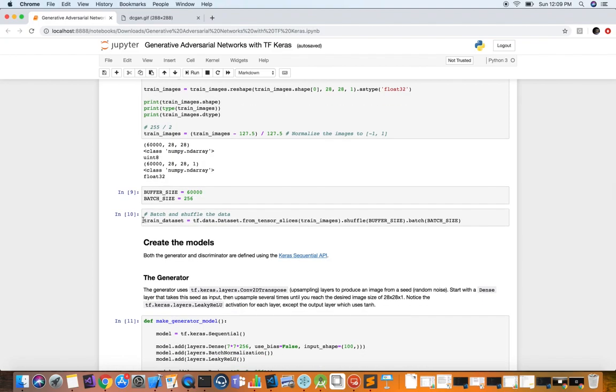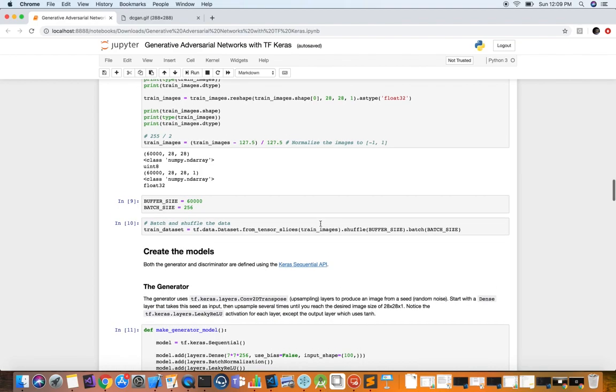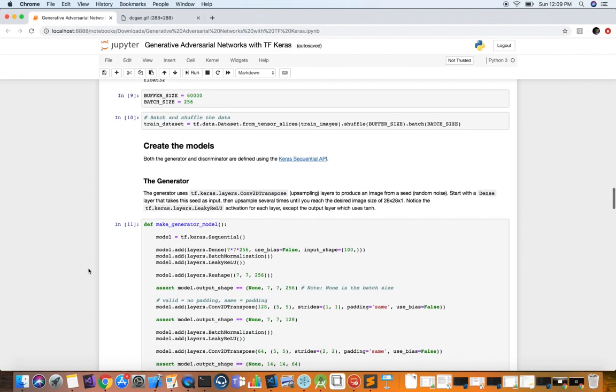And we're going to create our train data set now. So we're going to call tf.data.Dataset.from_tensor_slices. We're going to pass in our train images that we had before, transformed, reshaped, and normalized. And then we're going to call shuffle on them, passing our buffer size parameter, and then call batch on that, passing in our batch size parameter. So this will essentially generate a batched data set, which we are going to use for training.